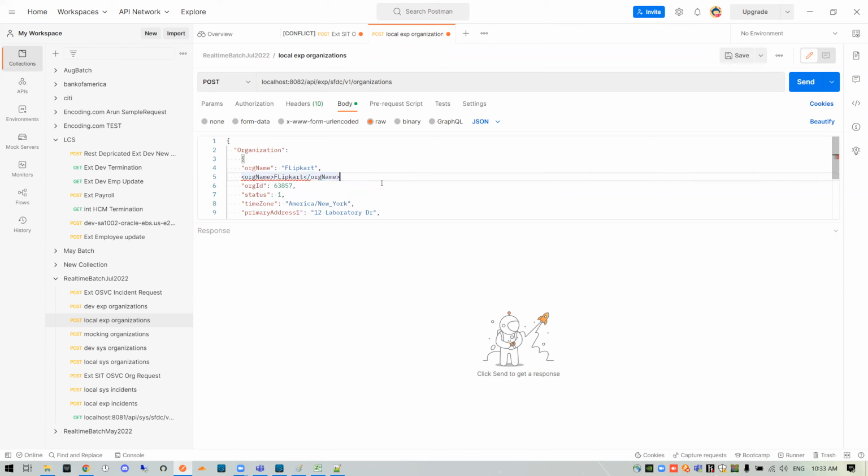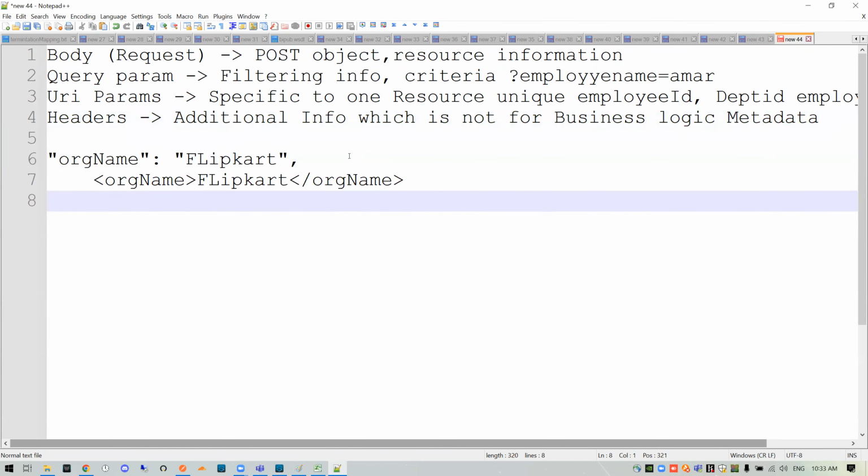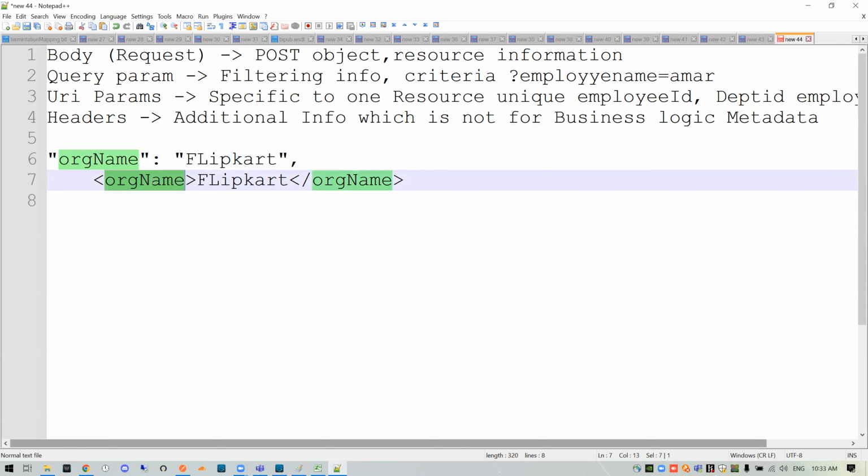So what's the difference between these two? What will you see? The format is different. Anything other than format? This is application JSON, this is application XML. What is the fundamental difference you see?